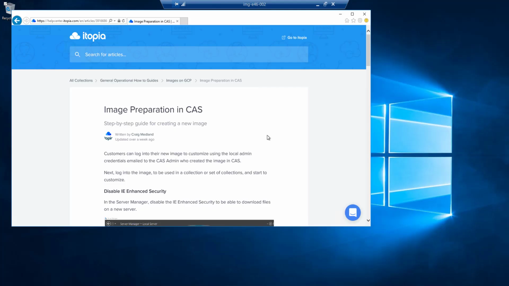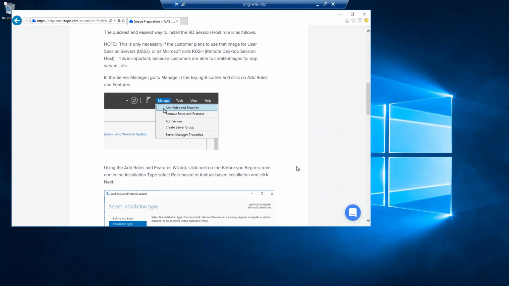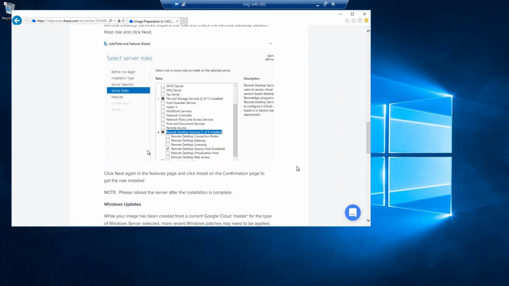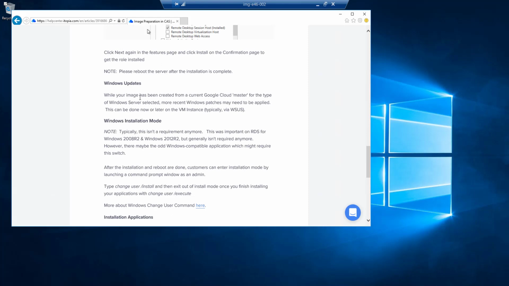Okay, so now we're logged back into the session host, and this is where we can install software. The first thing I want to point out to you is we have an article called Image Preparation in CAS. Just Google for that, and it will tell you what you need to do to configure this session host. Like first, disabling IE Enhanced Security, and then next, adding the Remote Desktop Services role of Session Host. Then it'll remind you to install any Windows updates.